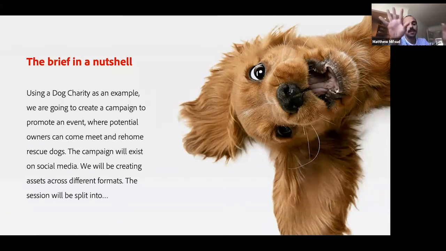So the campaign will exist on social media. That means it will touch several different formats. And as a result, I will split this session into two. What we're going to look at specifically today is two of our apps which have been created with creativity for all in mind, which is Adobe Spark, which in itself is split into three, and Rush, which is predominantly video. But we're also going to have a look at collaboration. And in fact, that's where we're going to start.